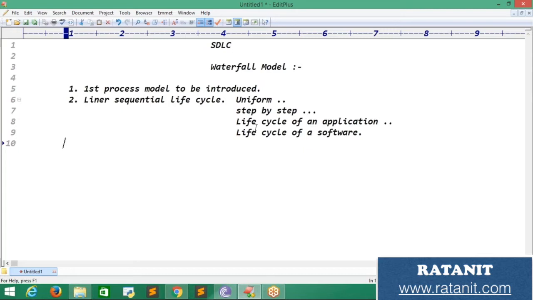Then it is very simple to understand and very easy to use. Always remember, it is very simple. As I told you, this is the first basic model proposed for the development of software. This is a linear sequential life cycle. It is very much uniform, a step-by-step process, and its life cycle tells about the life cycle of an application, the life cycle of a software. Clear? Then next, in a waterfall model, each phase must be completed before the next begins.